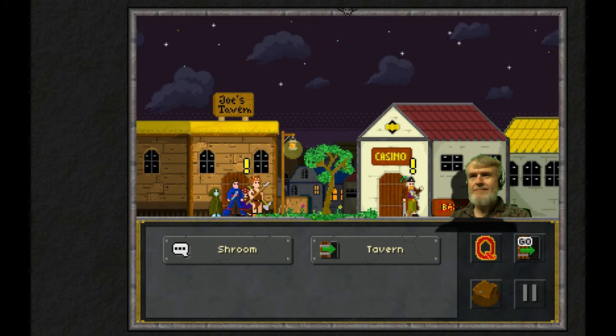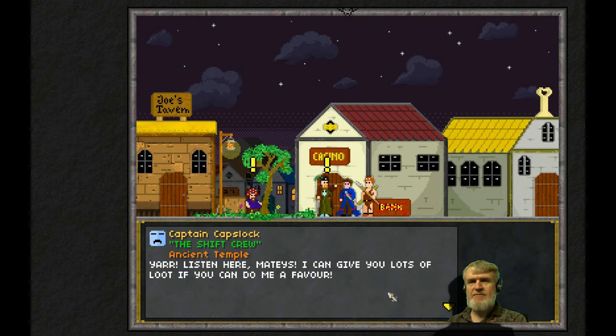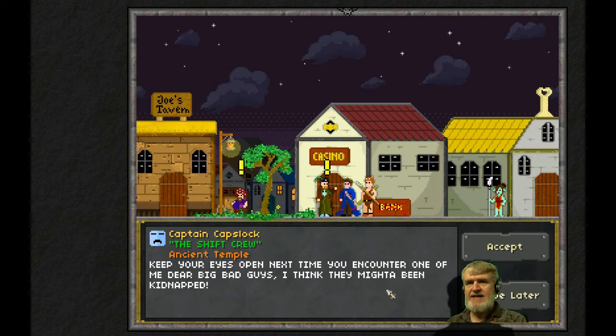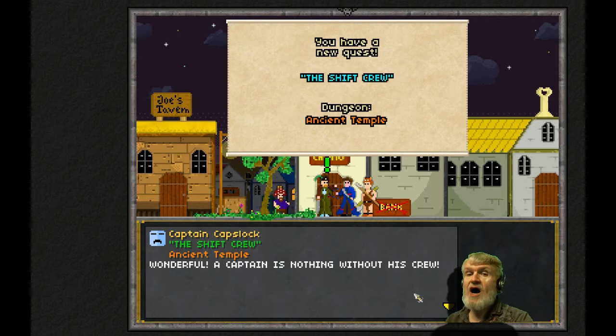Wool cotton cup flock. Yarr, I can give you lots of loot if you can do me a favor. I'm looking for me old ship crew. Me ship sank and I wasn't able to find them around town. Keep your eyes open next time you encounter one of my dear big bad guys. I think they might have been kidnapped. Sure. I need quests. A captain is no fun without his crew. I know this. Captain Whitebeard.